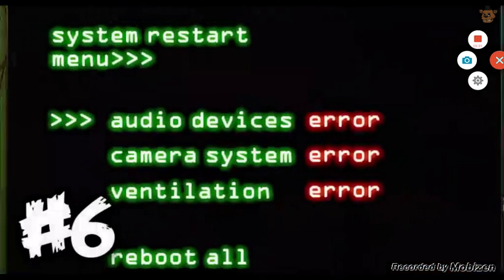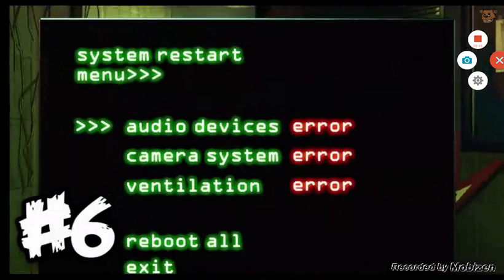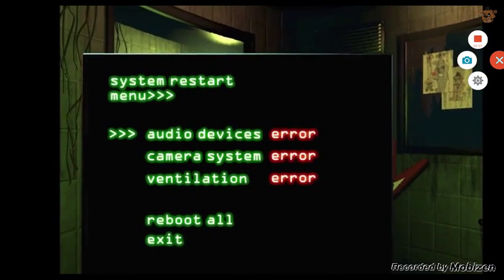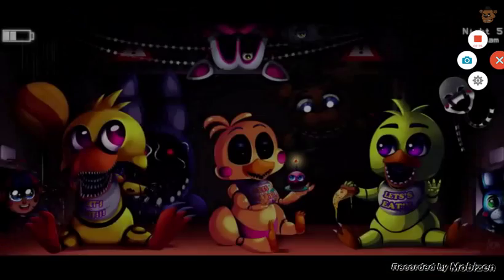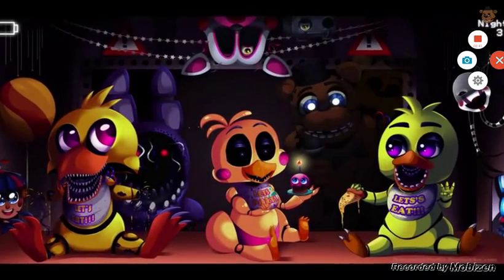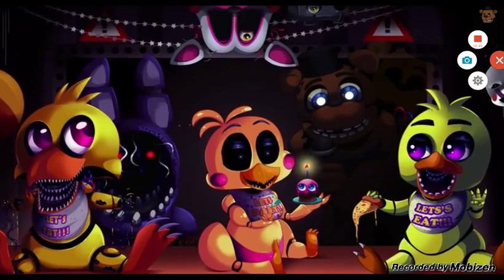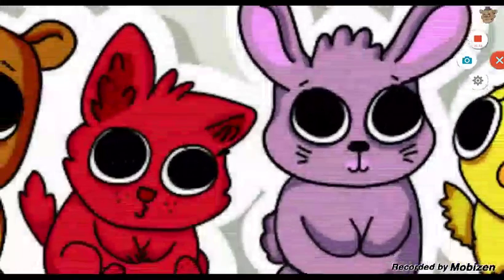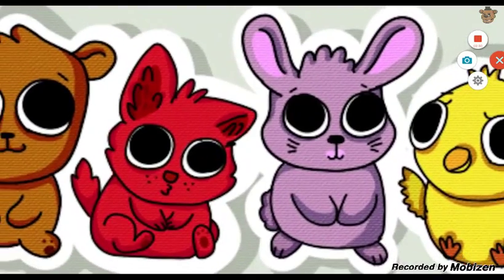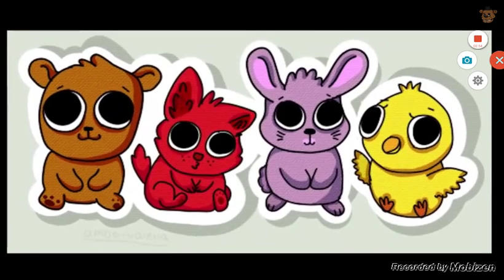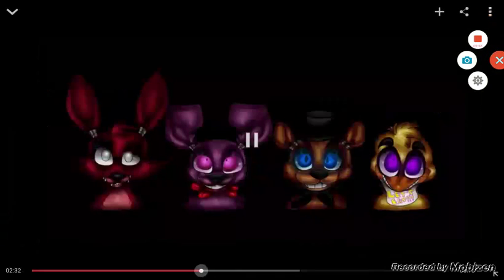And now for number 6 is the green and red text on it. This is probably the most confusing part of the trailer in my opinion. I mean, there are some things we could use from it. For example, audio devices means that sound will probably play a big role in this game and could possibly be deactivated. And camera systems probably represents the good old cameras we know and love, and also hints to the possibility that they could possibly be deactivated, which is pretty scary in my opinion.